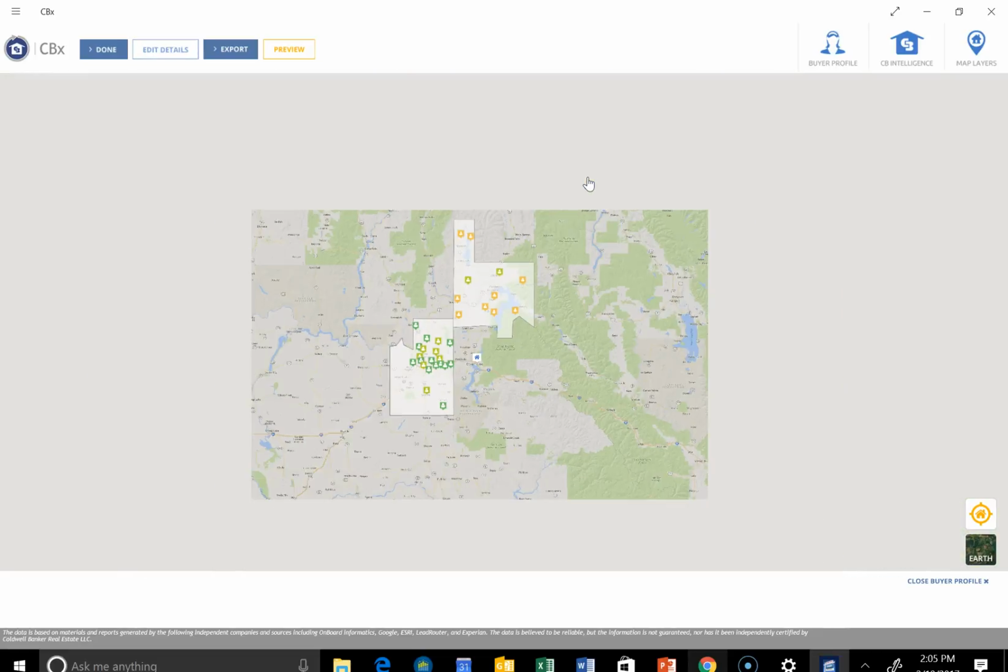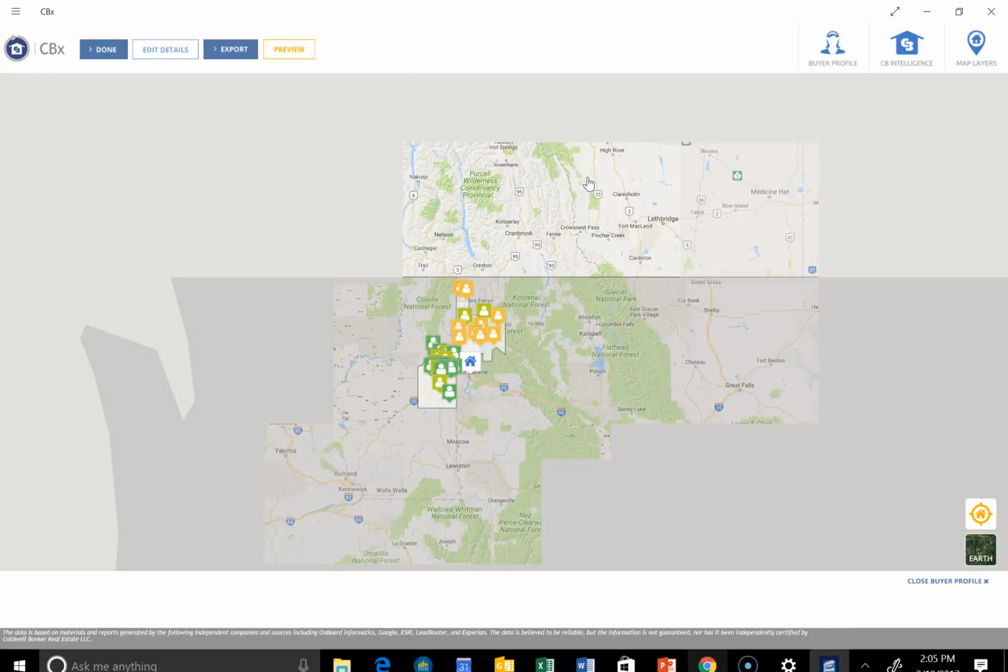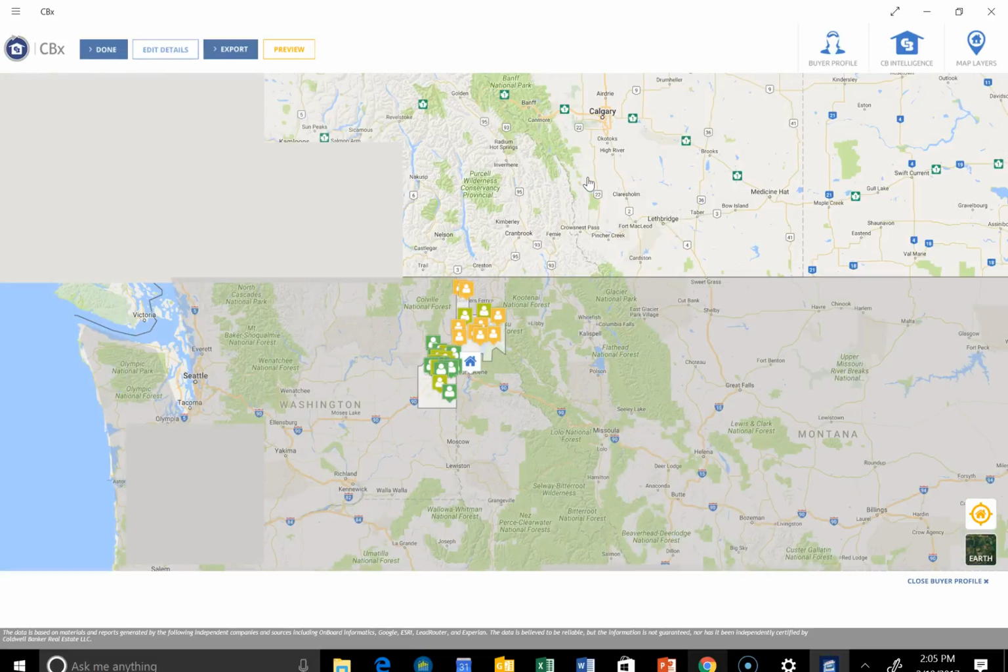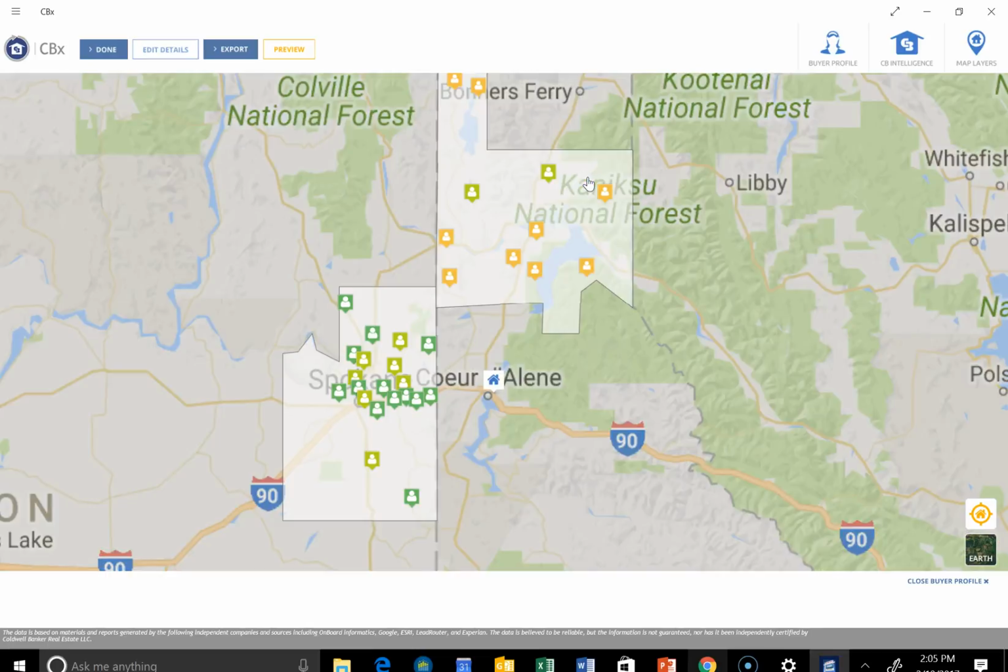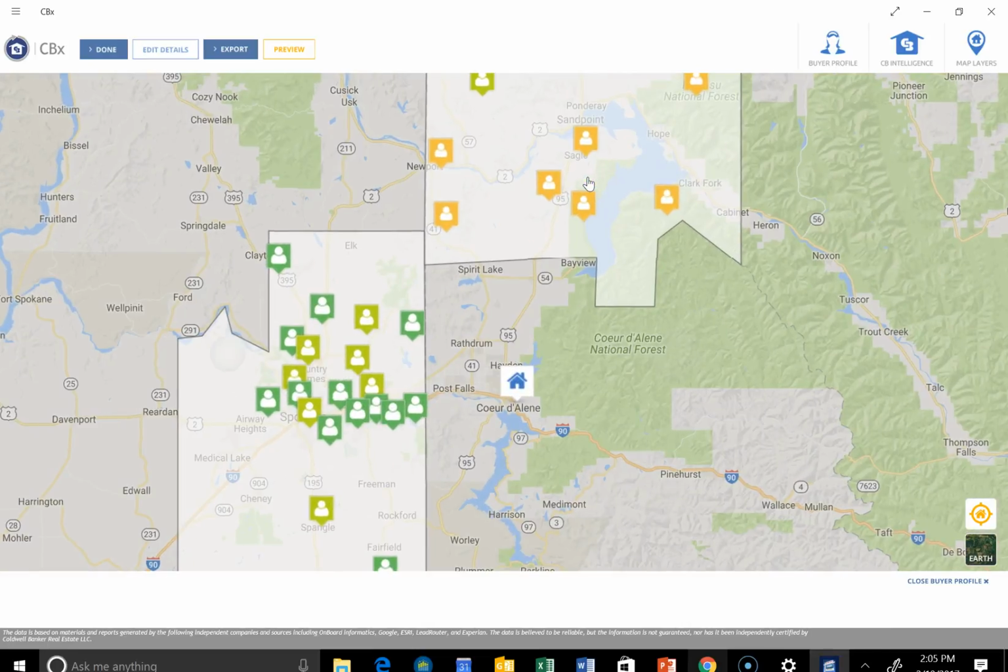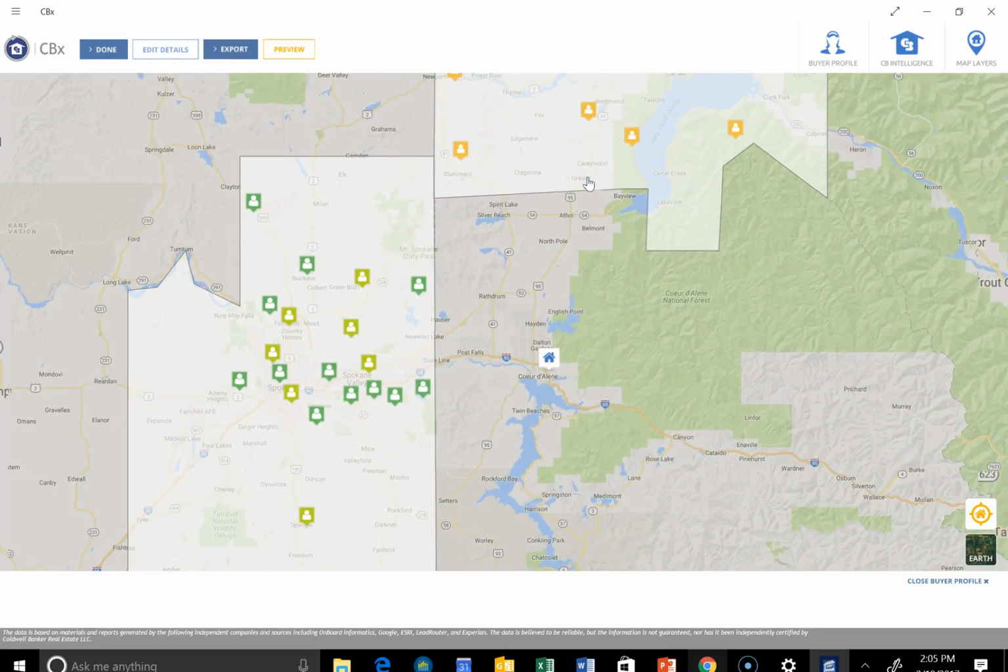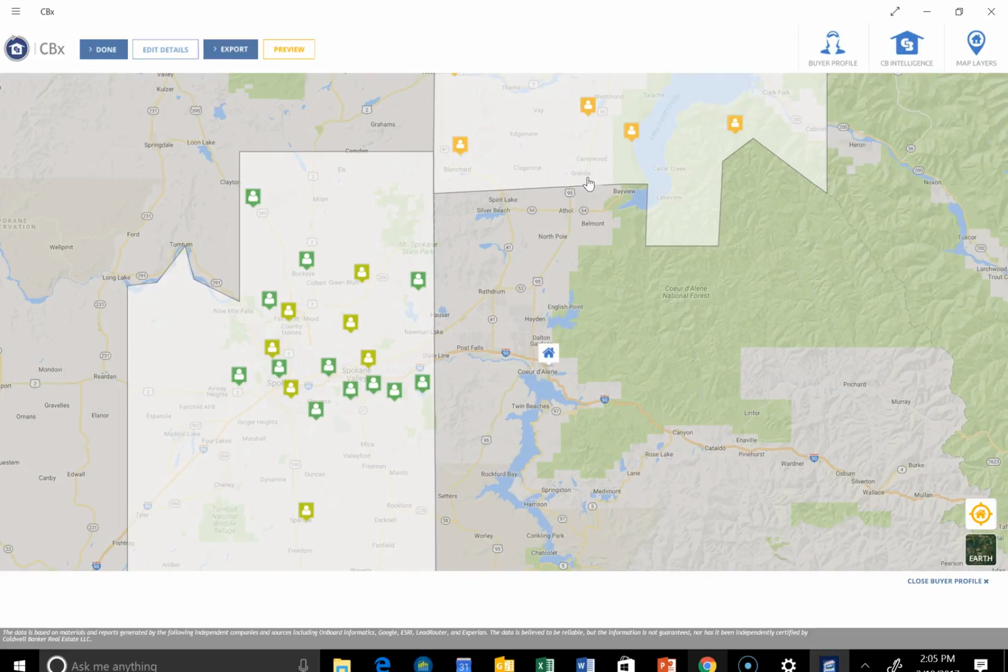And if I scroll out, it should include also, oh, and it doesn't. I thought it would include King County as well, but this is going to show you where in our area these people are living. So you can really start to put together a farm of where these buyers are at.